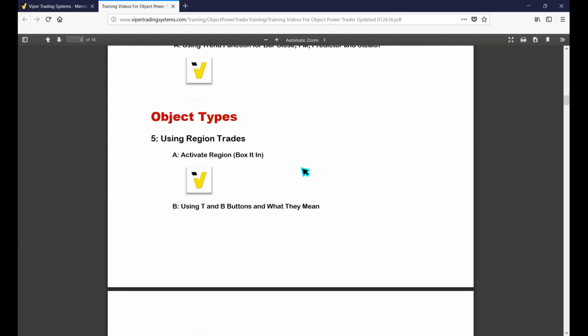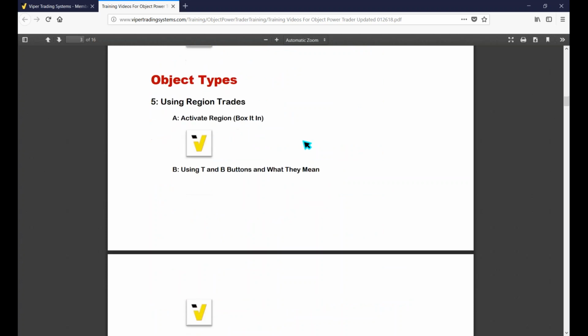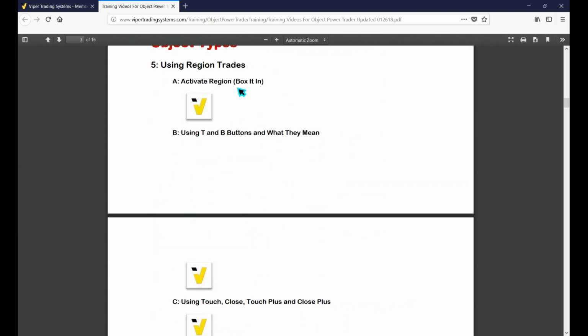But then you go to object types, and this is what we're going to talk about tonight. We're going to talk about how to activate a region. When Charles quite often says, box it in, that's what we're actually doing. We're boxing it in. Now, I know in Charles's webinar, he doesn't actually use Object Trader in the webinars. He usually just draws a box. And that's fine. It's the same thing, but I'm going to show you how to actually use it with the Object Trader.